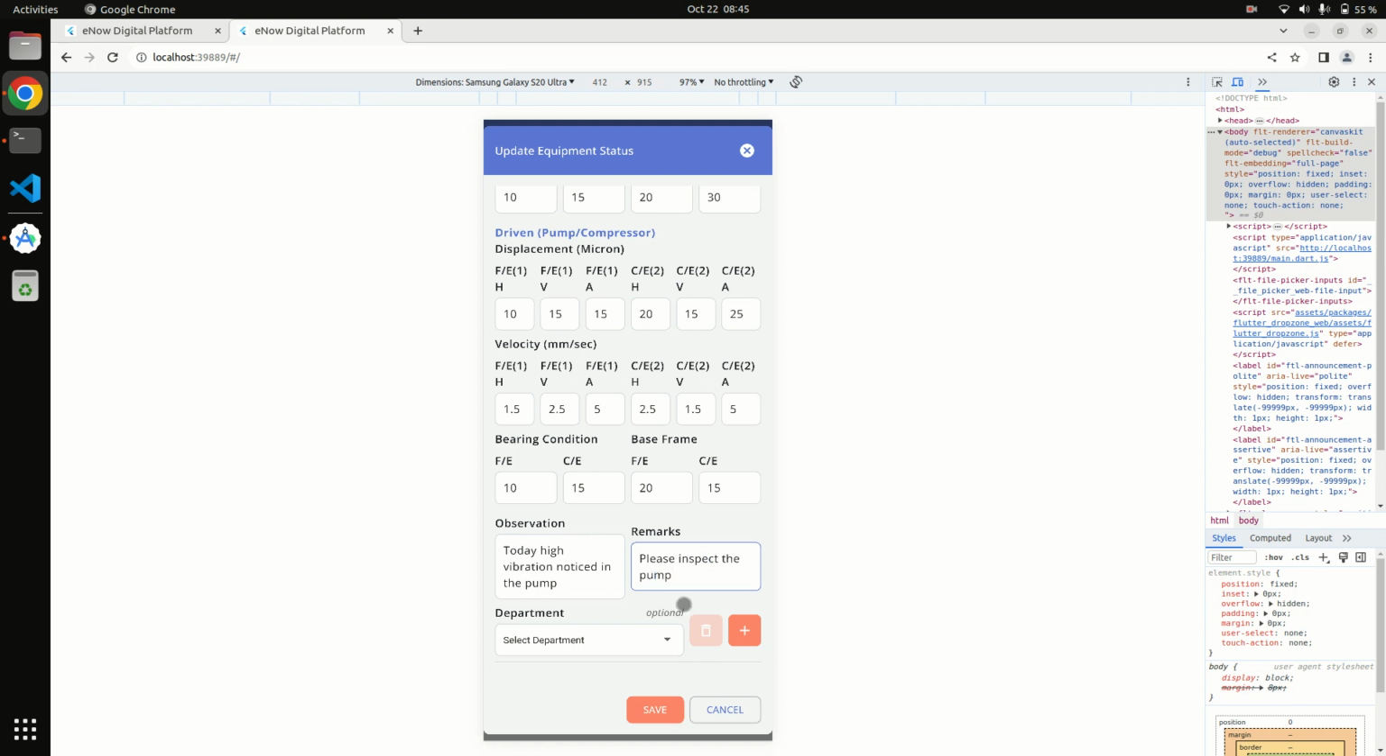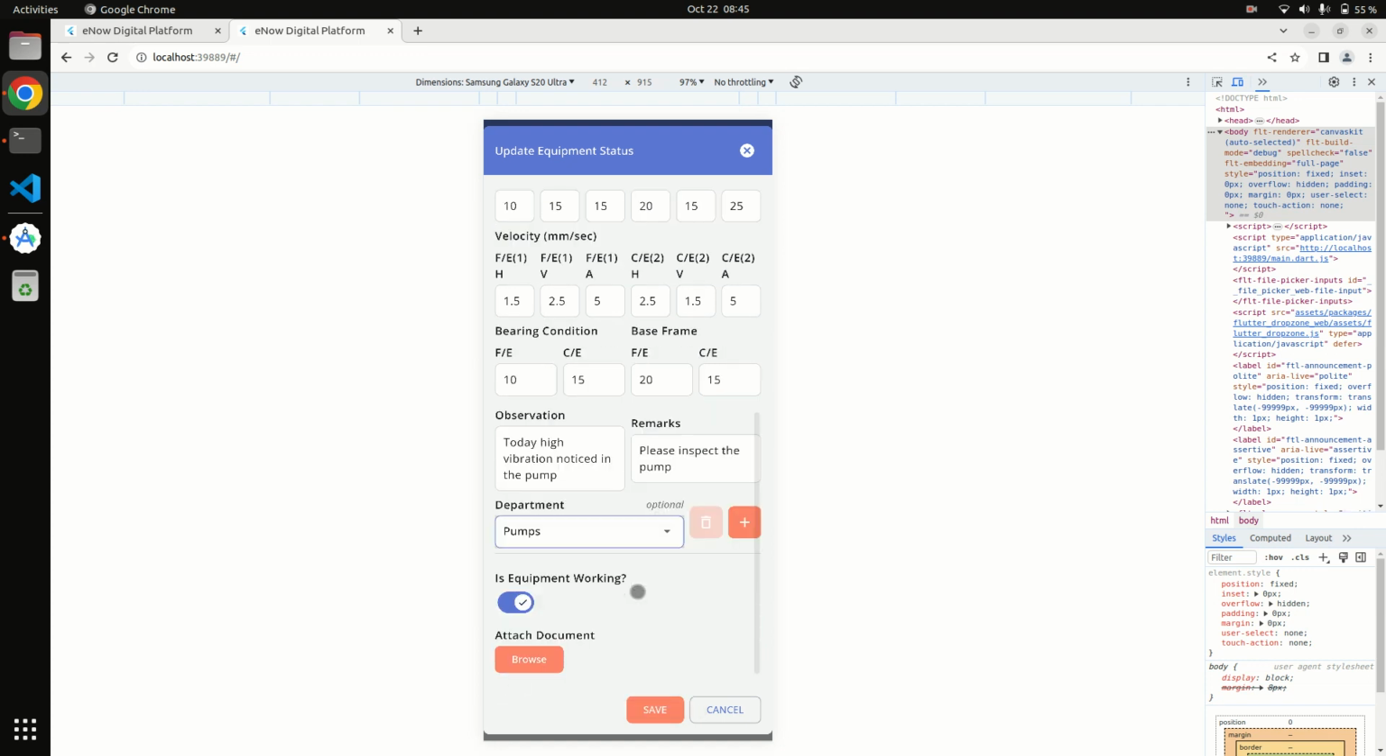And now we are going to select a department. So these are also configured in the main admin level. So I'm just going to select the department of pumps. So what happens is that once the inspection gets approved, automatically a maintenance work order will be created for this observation. So we will also be seeing that. So now we will save this observation.